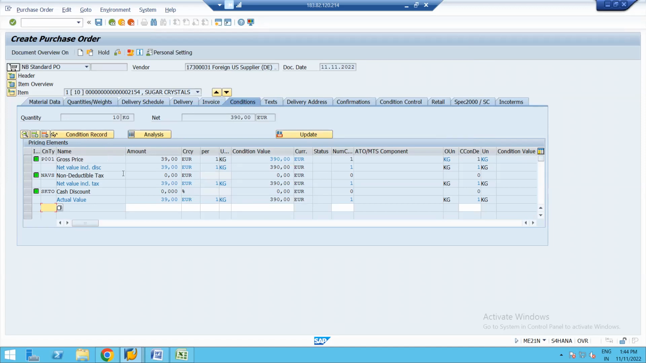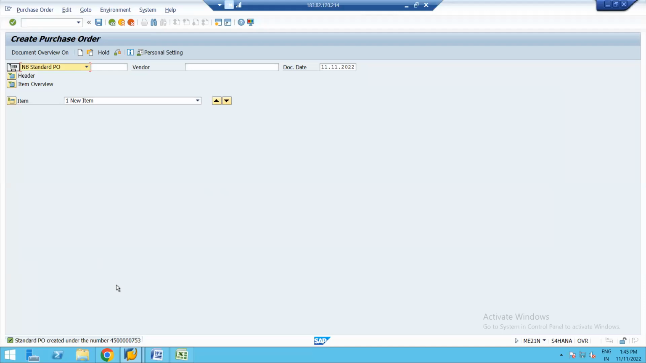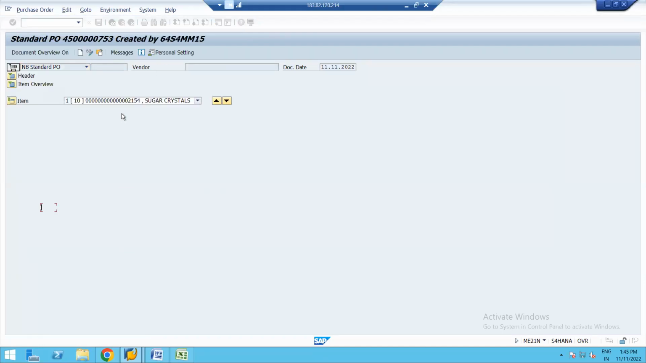Let's do one thing. Let us first explore the scenario for unplanned delivery cost. So let us quickly save it, because this particular purchase order does not have the conditions for freight. And I will tell you the reason why those conditions are not appearing. So this is the purchase order.